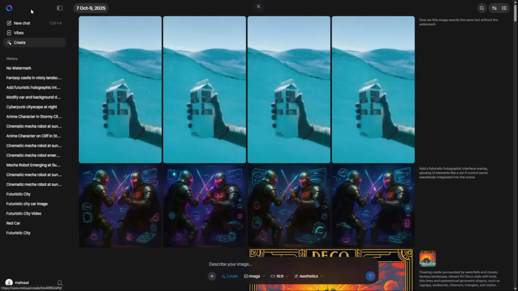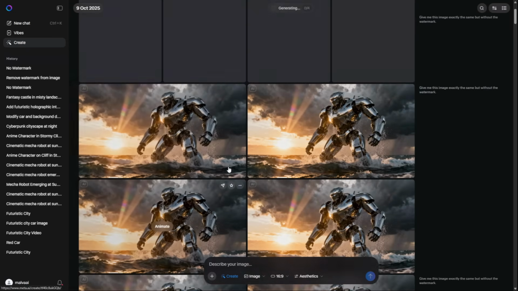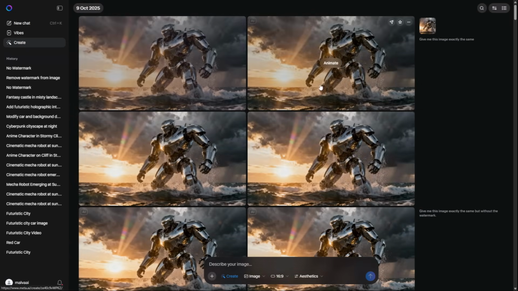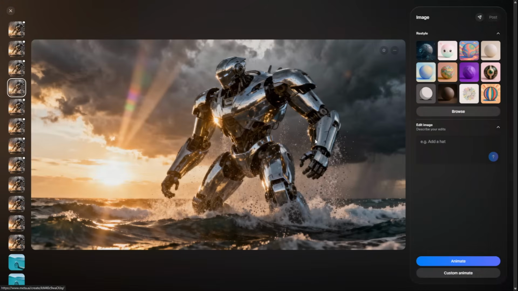Inside Meta's new guide, you can upload your image and ask it to recreate the exact same frame without the watermark. It returns four alternatives, so if one has a small artifact, you can pick the cleanest variant. Use this only for images you own or have permission to modify.